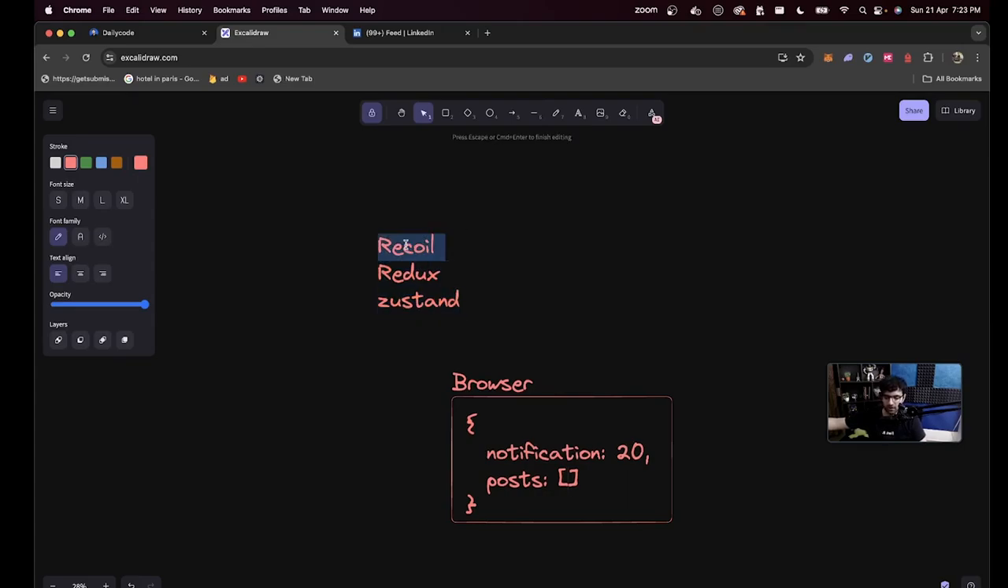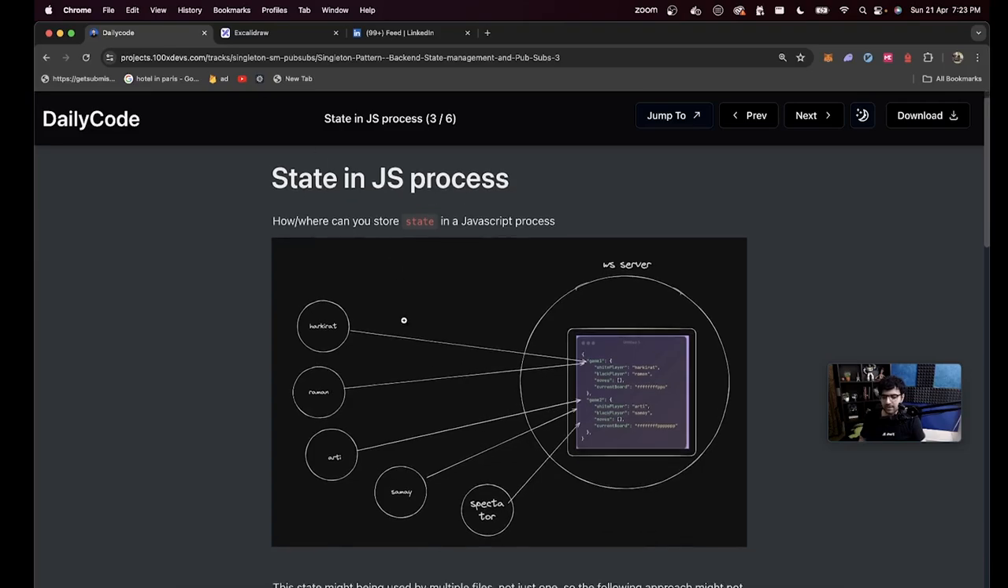If you've gone through the Recoil class, you understand that, hopefully. Even if you don't, it's fine. There are standard ways to do state management on the front end. And similarly, there are standard ways to do state management on the back end. How do you store these variables so they are easy to grab? Let's understand how you do that on the back end. How and where can you store state in a JavaScript process?